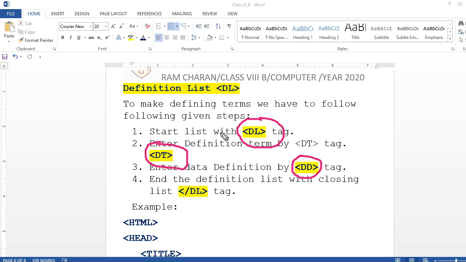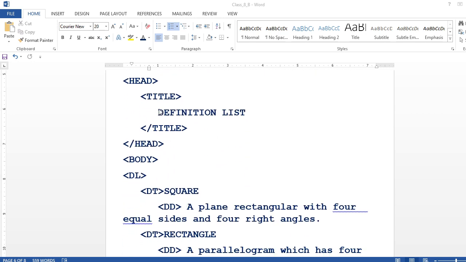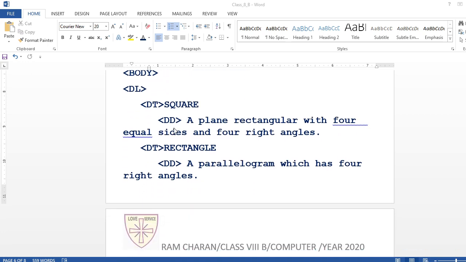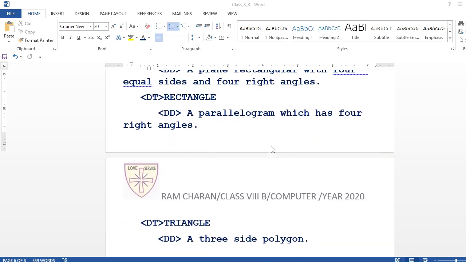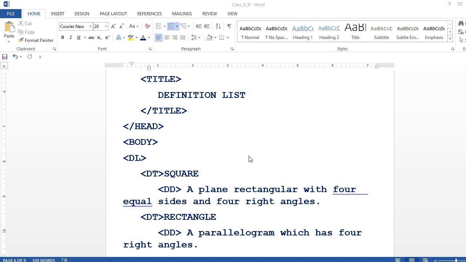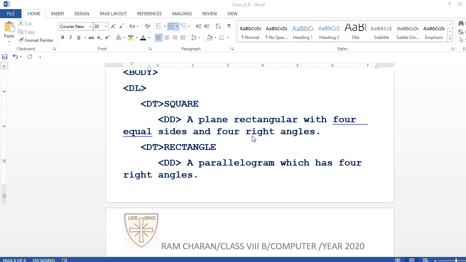So let's see one example for this. I am going to give an example here. So I had given this one, title definition list. Then here you see in the body, the whole program is not coming on one page, so I'll show it to you. Till this head you can understand. I am starting with this body part. In this body part, you see first one, what is that? Data list, definition list, and I am going to end it here.